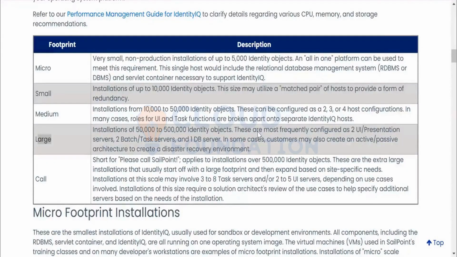If they are not tied up with SailPoint as a partner or client, then you won't get the full permission. You cannot download software binaries. You cannot download plugins.